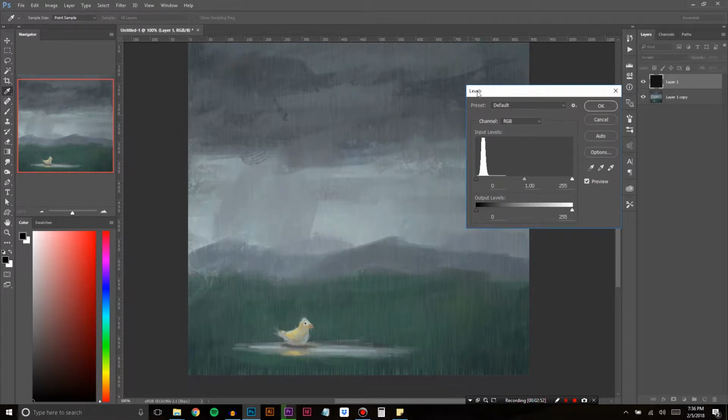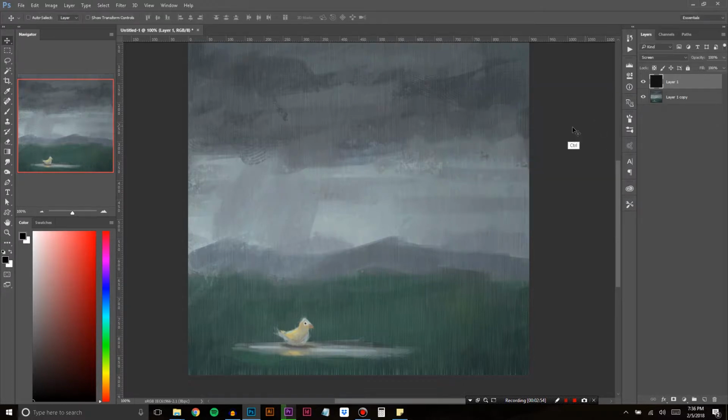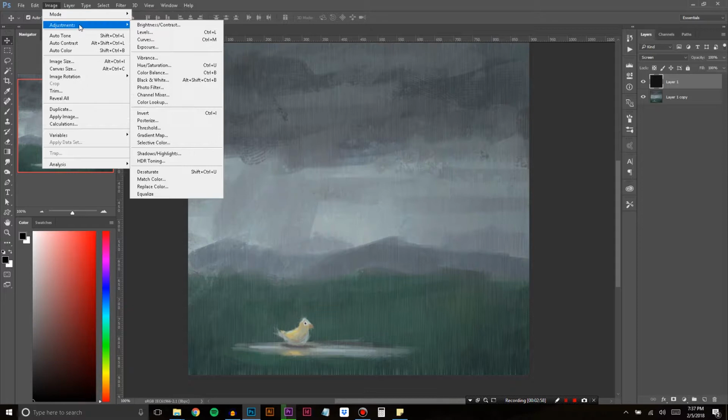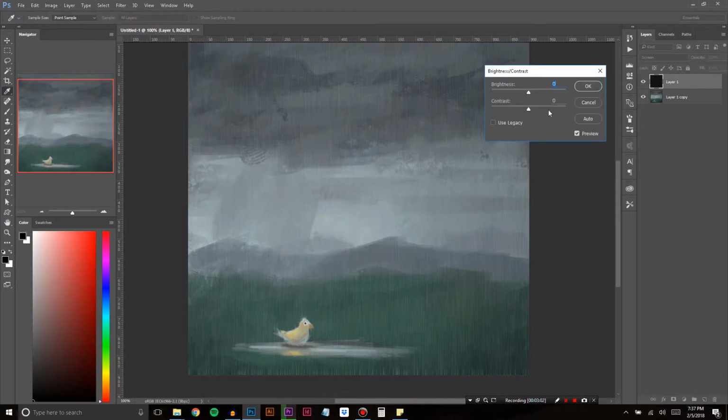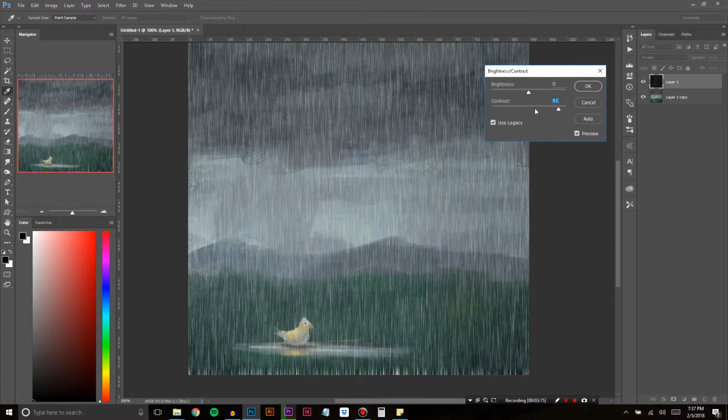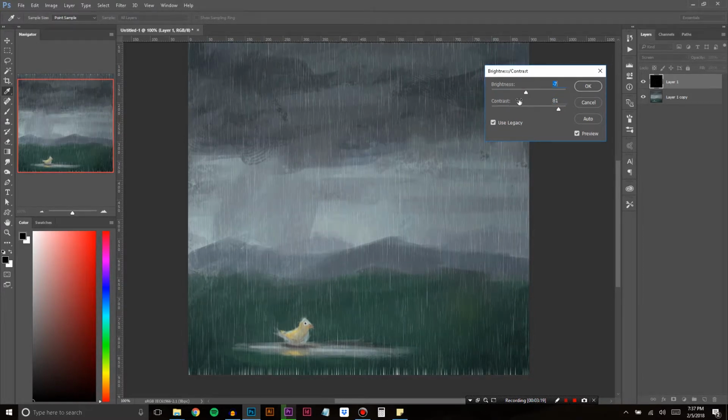And you don't have to use levels, you can use curves, or even up here in Image, Adjustments, Brightness and Contrast, you can use contrast. I mean, it works somewhat. Maybe with Legacy turned on, it seems like it works a little bit better. Ooh, yeah. Yeah, that works actually pretty well.